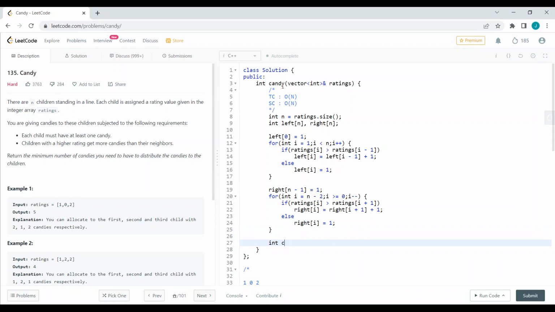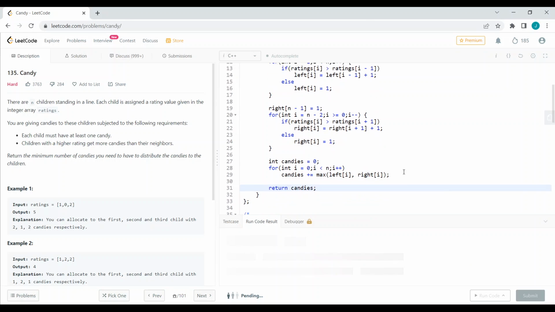And finally we will have a candies value which is initialized to 0. Next we will run the for loop from 0 to n, I plus plus. My candies plus equal to max of left of I comma right of I, and return my candies. This is our solution. So the time complexity will be order of n, space complexity will be order of n. We can just run the code.